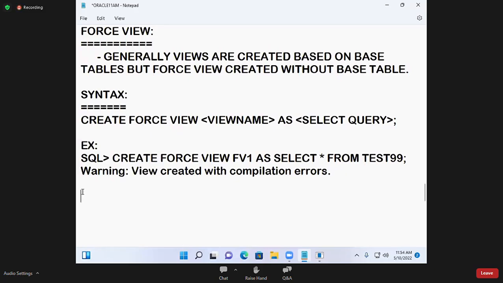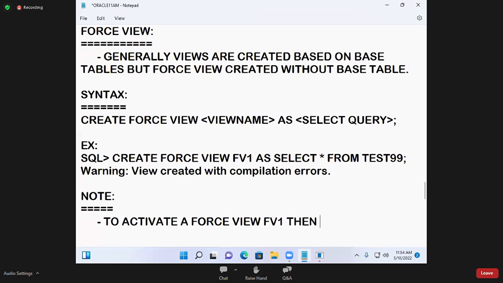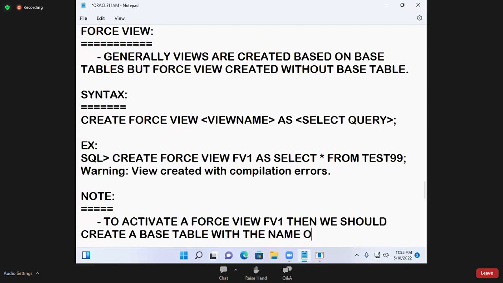Okay, right. So here below, write down some note points. To activate a force view, FV1, we should create a base table with the name of test 99.